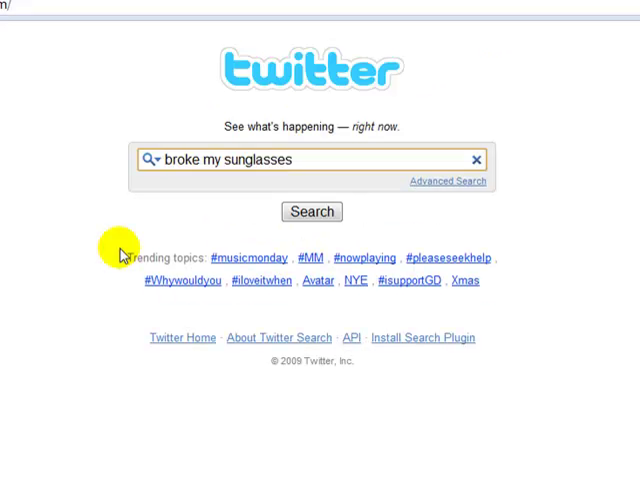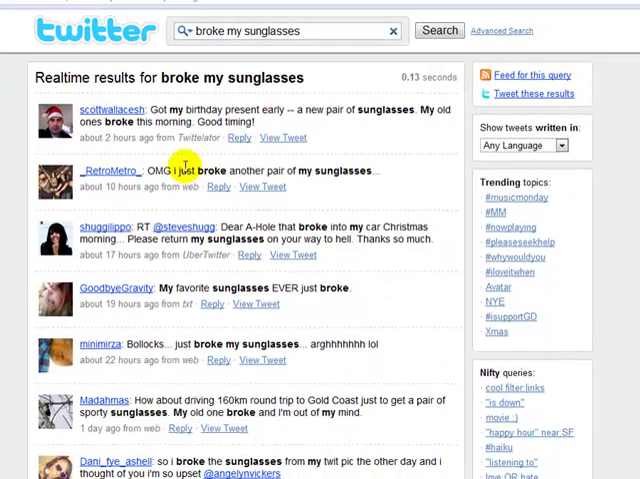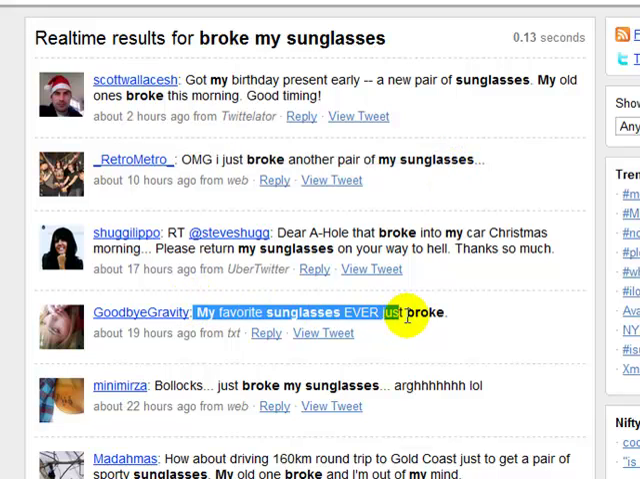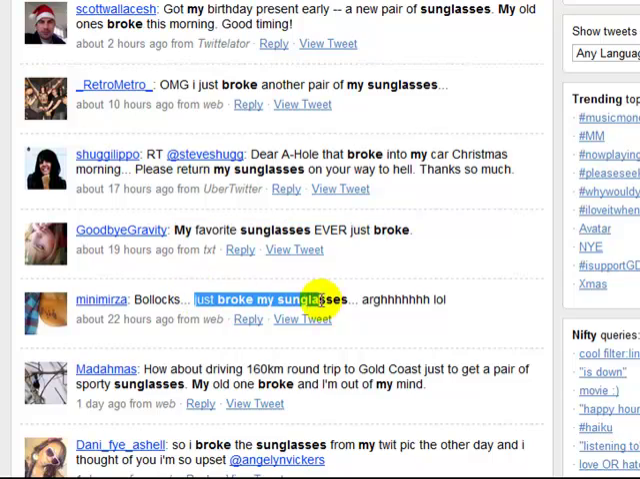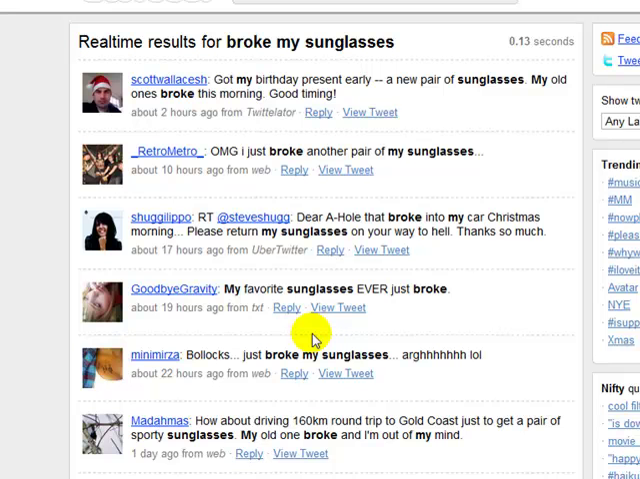Let's hit the search button and instantly Twitter search returns with a list of messages that contain the phrase broke my sunglasses. As we can see, this phrase will work great because now I can see all the people that have broken sunglasses. As you can see here, I just broke another pair of my sunglasses. My favorite sunglasses just broke. Now I have decided on my targeting phrase.